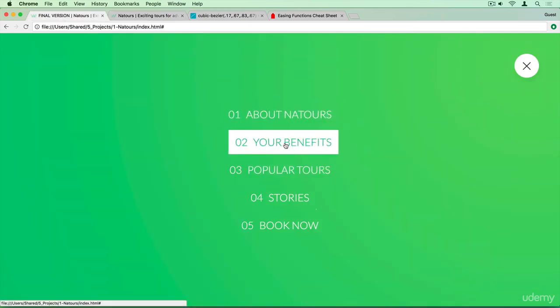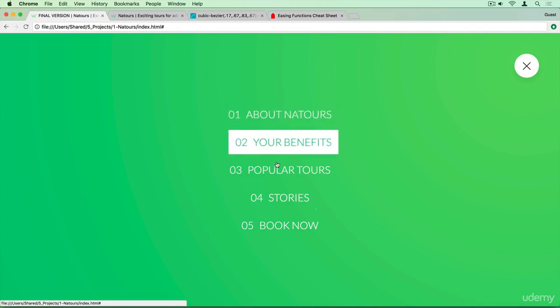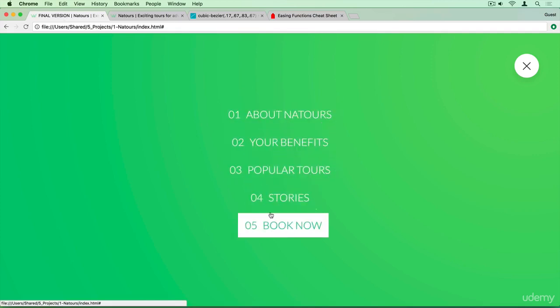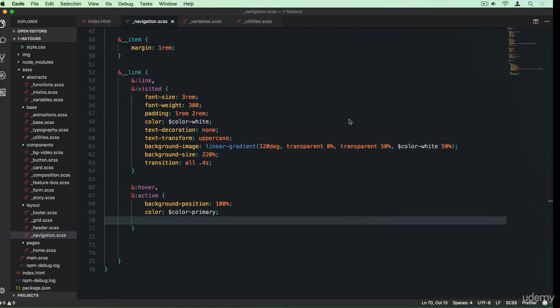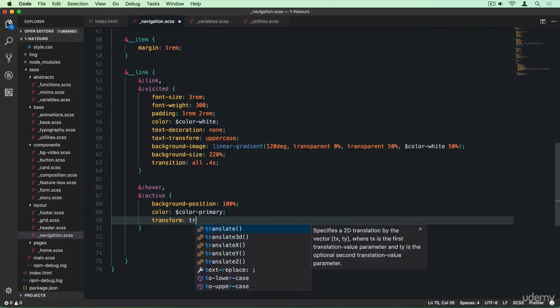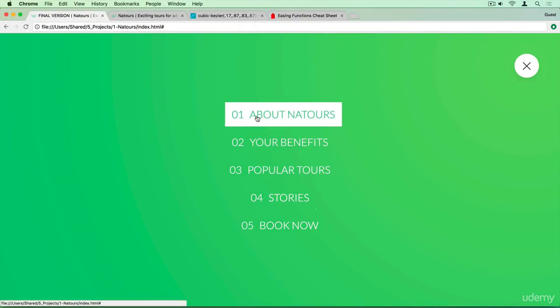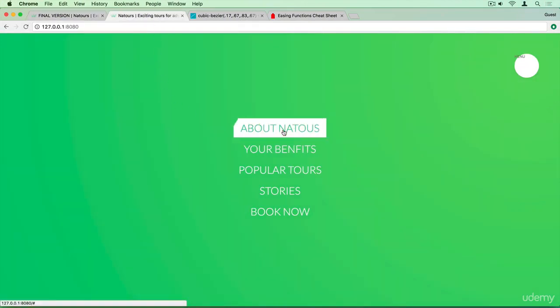Now another thing that we have going on here is you see that it slightly moves a bit to the right side. Okay, and that looks even better this way, right? So let's do that as well. And that's pretty easy, of course, you know that already. So translate X, and let's say just 1 rem. All right. So that's the original, and that's ours here.